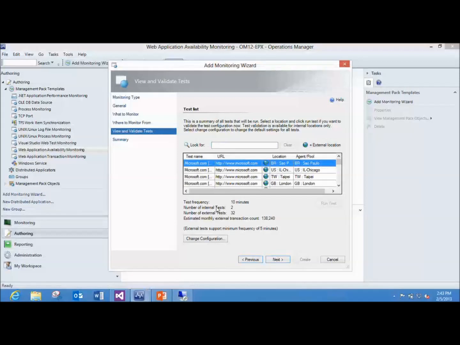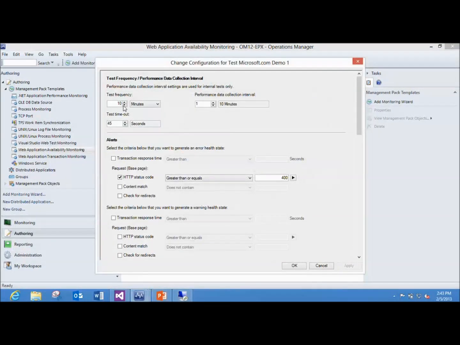And you can see here my test frequency is by default set up to run this test every 10 minutes. And it gives me a breakdown of the number of internal tests I've configured and the number of external tests I've configured. It's important to note that a test is seen as just a URL and location. So that's why it's saying that I've got 2 URLs tested on 1 location internally and then likewise on the external. If I go ahead and click Change Configuration, I can actually increase the test frequency and change it to be 5 minutes. I can also change my test timeout.